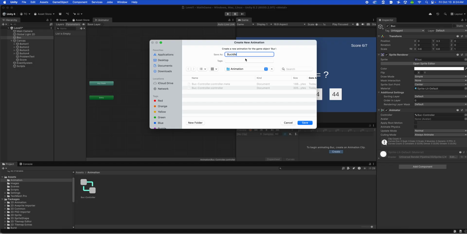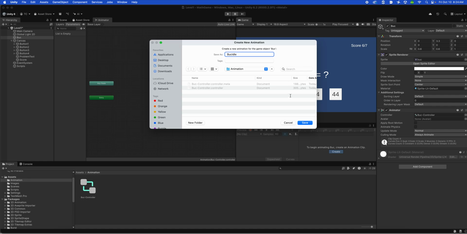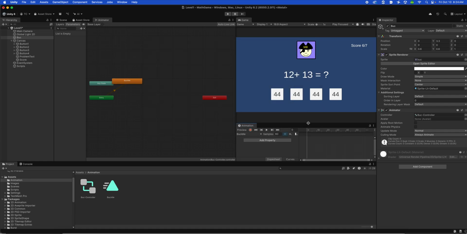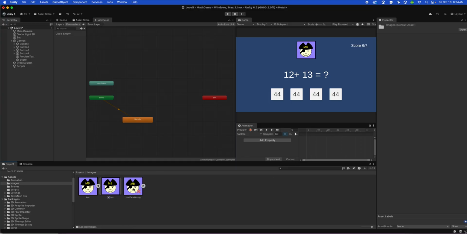Buck idle, and we're in the animation folder already. You can navigate to whatever folder you need to be in, and then hit save, and then it starts. So it's going to start there. Okay, and in Buck idle, there's nothing going on yet, so we're going to go to the images folder, and we're actually going to drag in our original Buck drawing there.